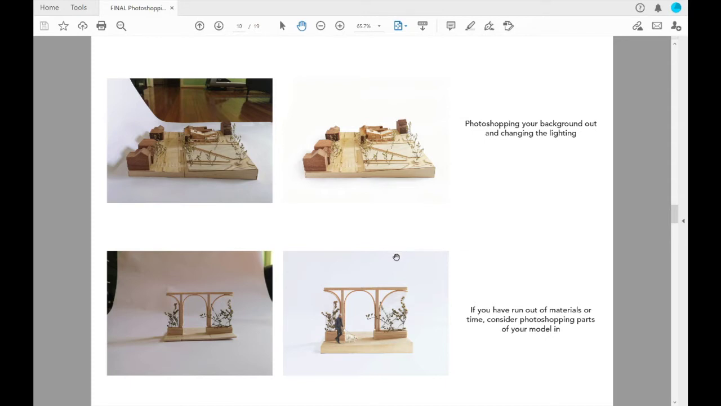Another thing you can consider: this model here was made during the lockdown season during COVID, and I ran out of model making materials. So you can end up doing things like photoshopping the base of your model, as I have done right here, and it makes it look a lot more expensive because of the thickness of that piece of wood at the bottom. You can also photoshop people in, and if you run out of plants, you can do the same thing. And it looks more polished as well.